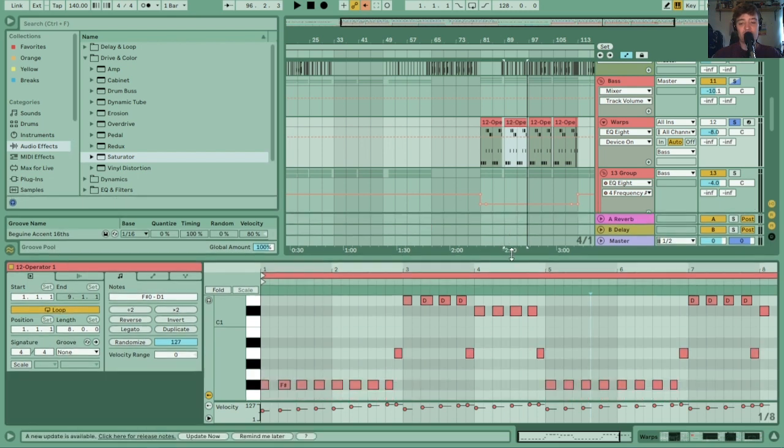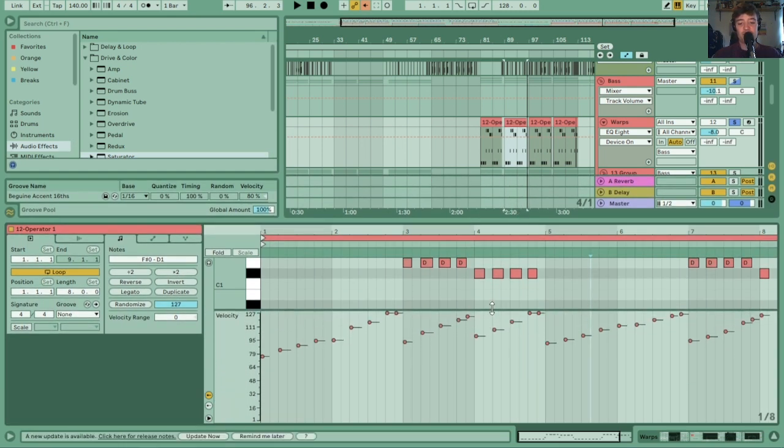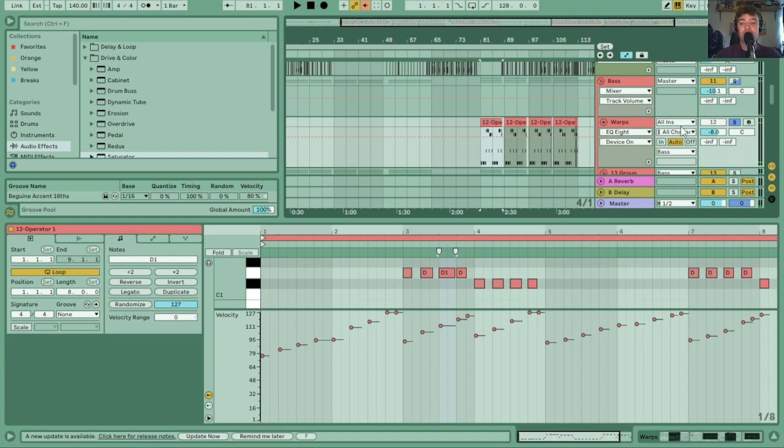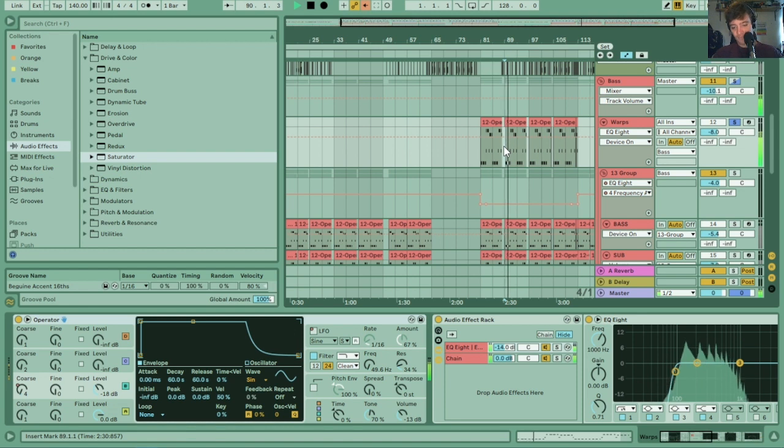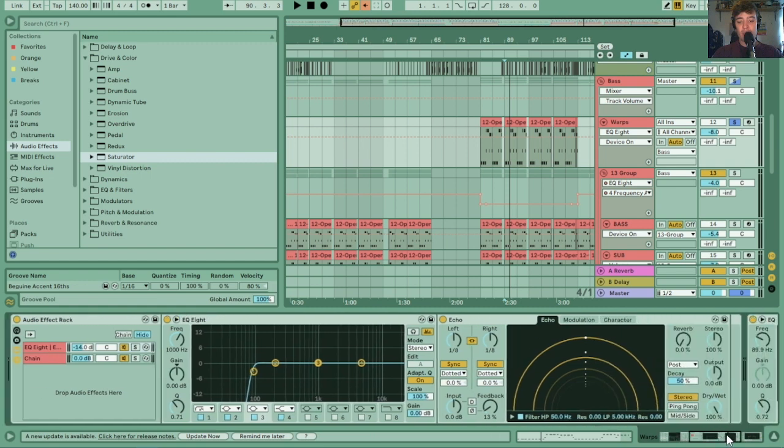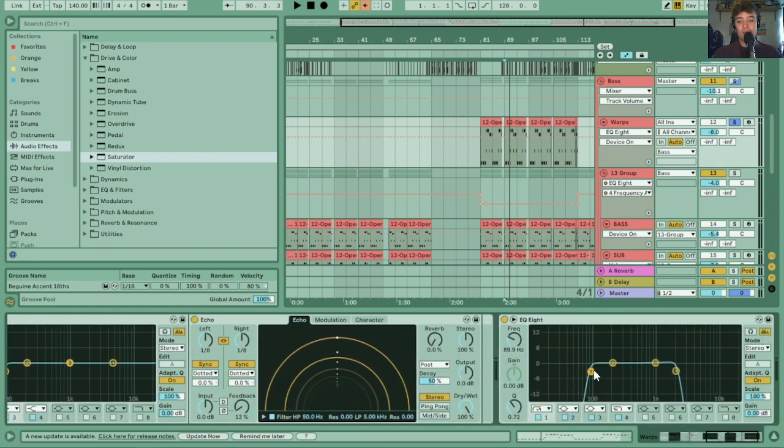It's the velocity. That's what's doing it. Alright, so the first warp is defined by the coarse on oscillator 2 being set to 2, and then the second one, it's set to 4. I've EQ'd the bass out of it, low end, little echo on there, and then more EQing.